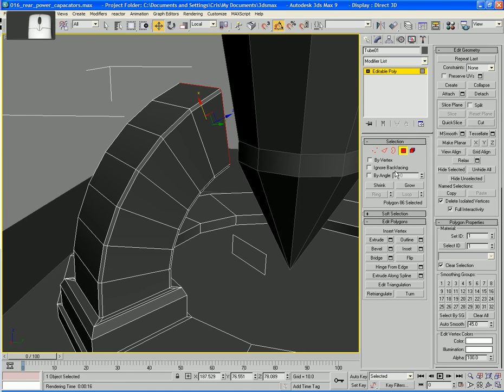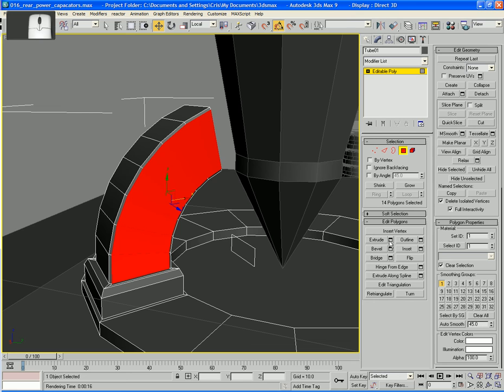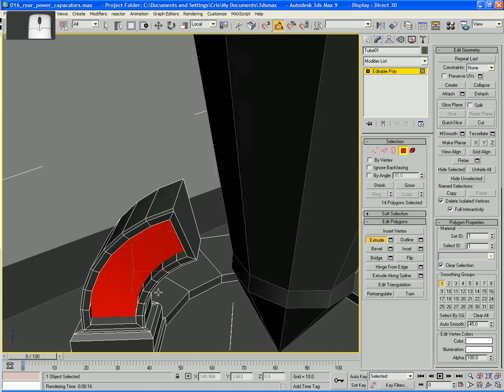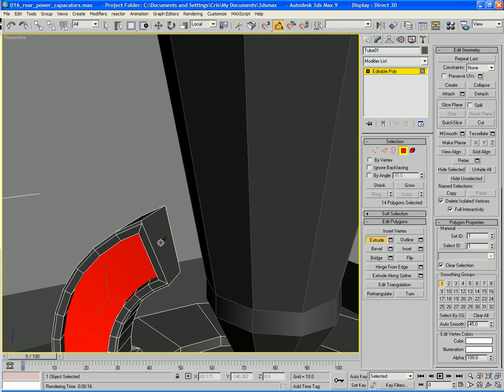Now, this part here, okay, I'm going to inset it, do an extrude in, like so. Now that's just about the way I want it, so go here, minimal length bevel and out.